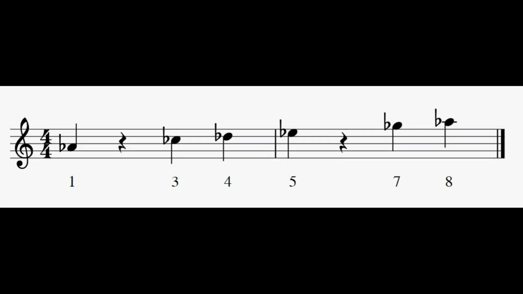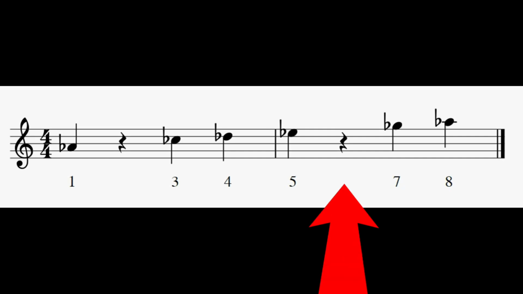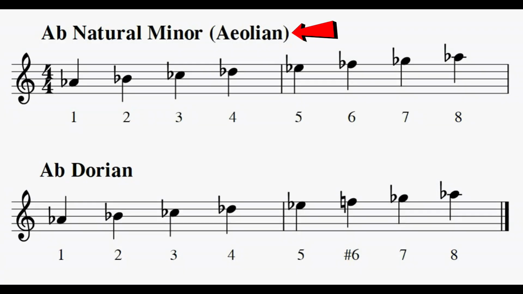Now the minor pentatonic scale is exactly the same as a normal minor scale, a natural minor or Aeolian scale. However, it differs in one key way. It's missing 2 of the notes. It's missing the 2nd degree and the 6th degree. And it's the 6th degree here which is the important bit, because the only difference between a natural minor scale and a Dorian scale is the 6th degree.